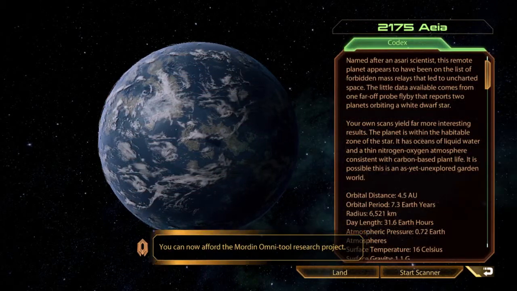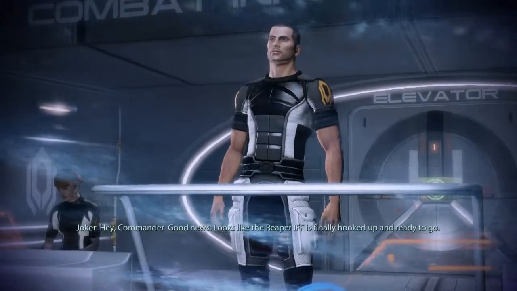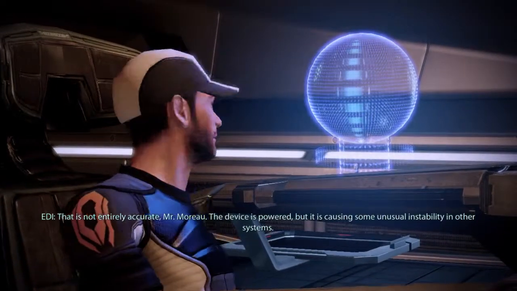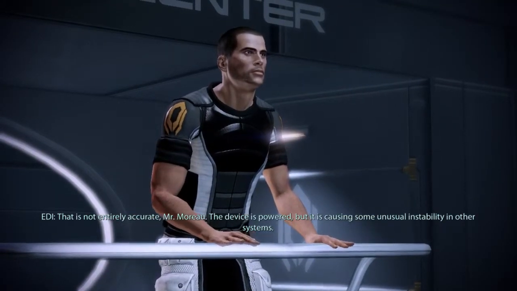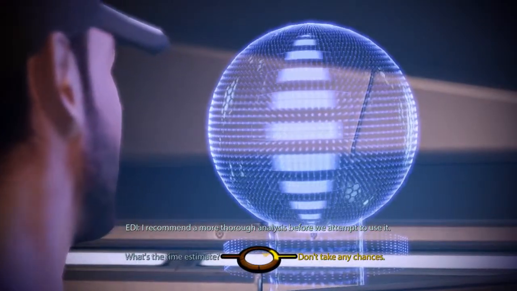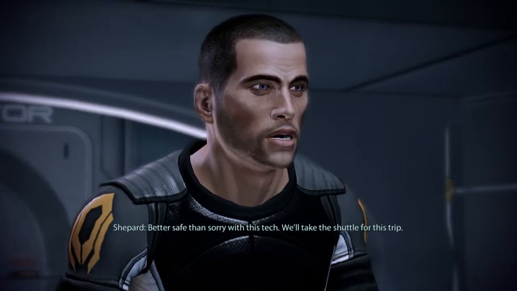Projects. Element Zero is used for bioamp and omni-tool upgrades, which allow squad members who have biotic and tech powers to be much more effective. The Reaper IFF is finally hooked up and ready to go. That is not entirely accurate, Mr. Moreau. The device is powered, but it is causing some unusual instability in other systems. I recommend a more thorough analysis before we attempt to use it. Better safe than sorry with this tech.